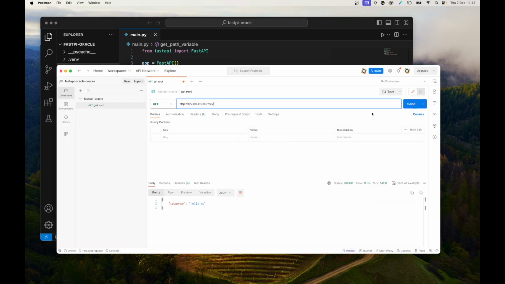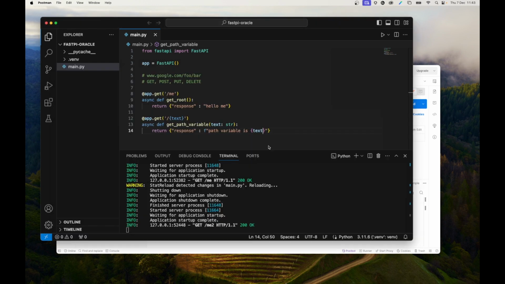But if I put me too, it will see there is no match with the me because it's me too and not me. Then it would go to the /text and print that variable. So the order actually matters.